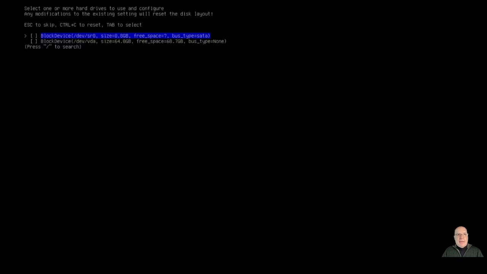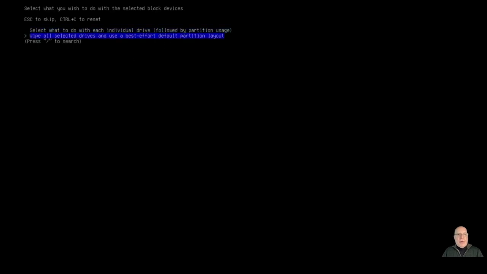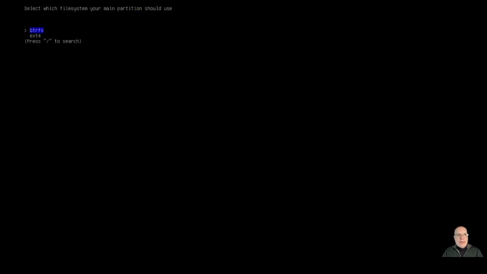Drives, the target drive today will be our 64 gig vda device. And for disk layout, I'm going to choose wipe all selected drives and use best effort default partition layout. Btrfs for the main partition or the root partition. We'll use the btrfs subvolumes with a default structure, yes. Btrfs compression, yes.